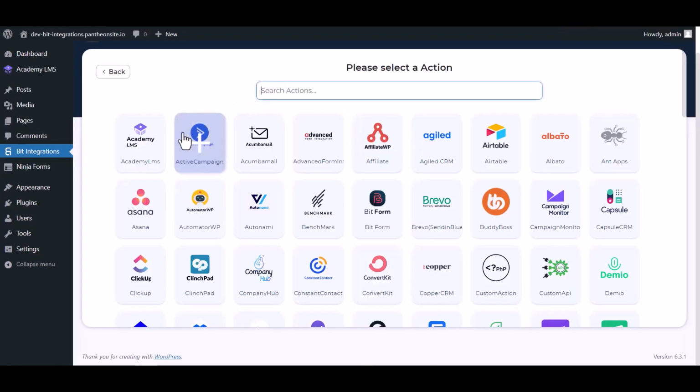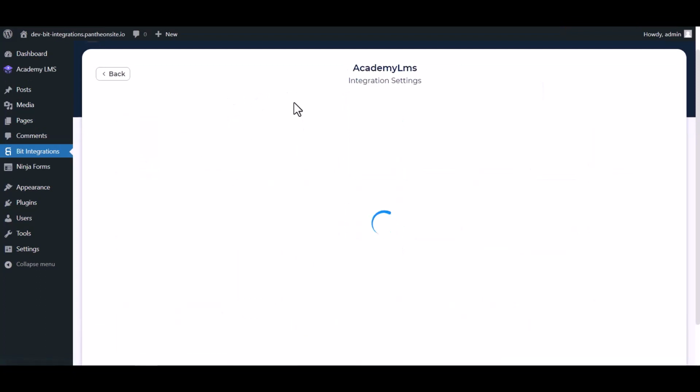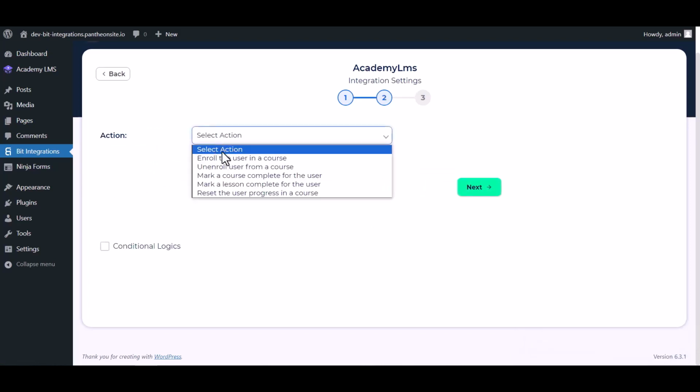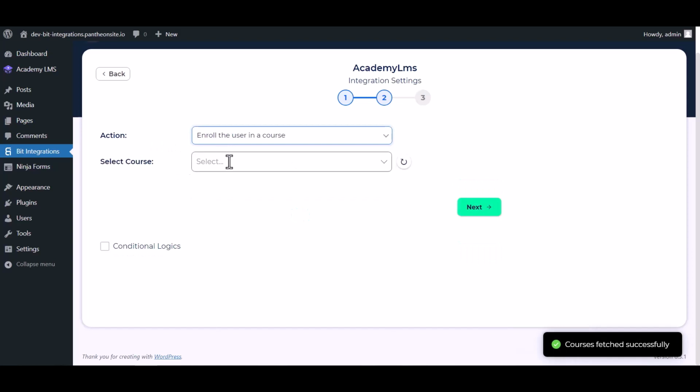Now select Action. Academy LMS. Connect. Next. Choose an Actions. Choose Course.